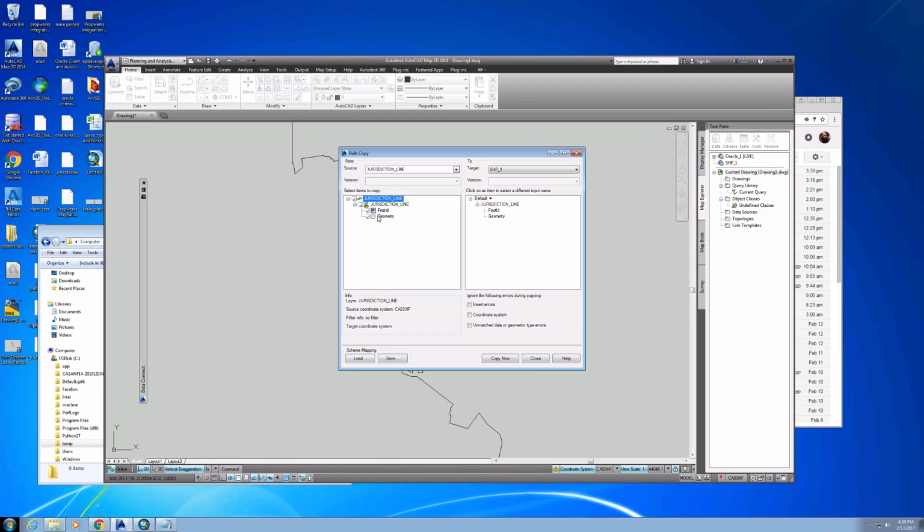This is a very simple little layer. The attributes are just a feature ID and then also the geometry itself. And that's it. I think at this point we just say copy now. Continue bulk copy. Success. It was copied.